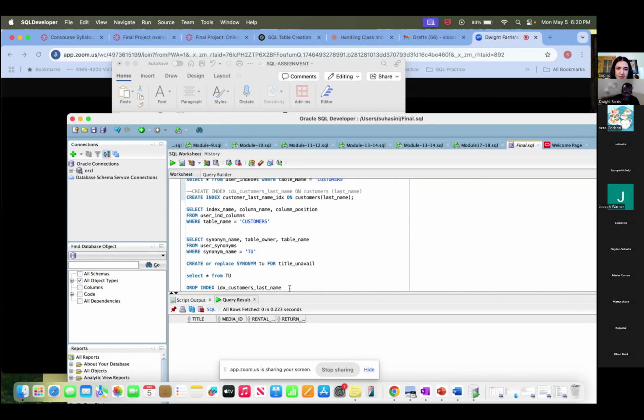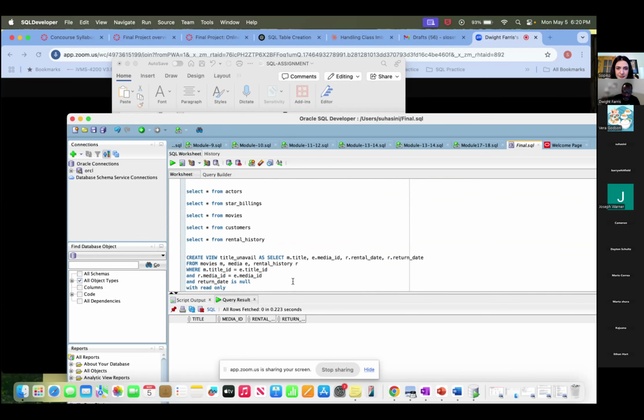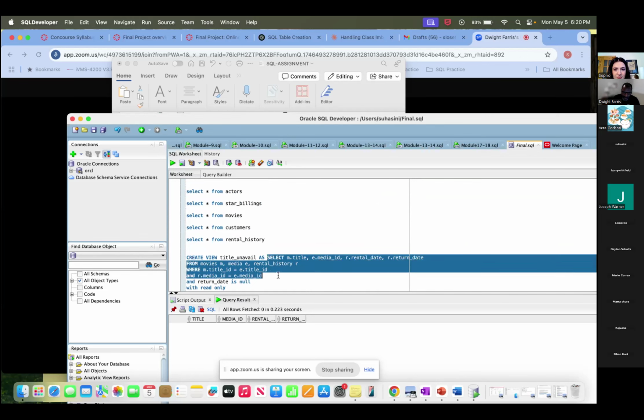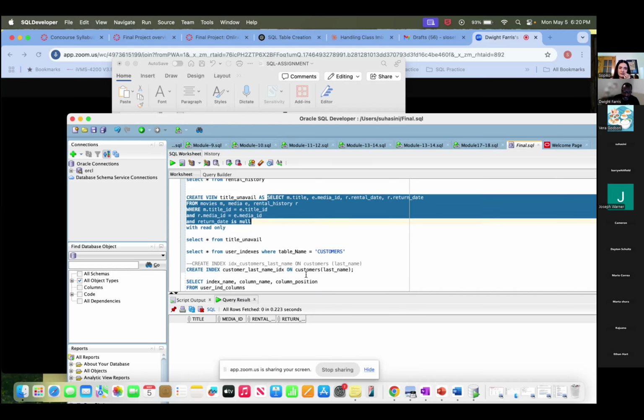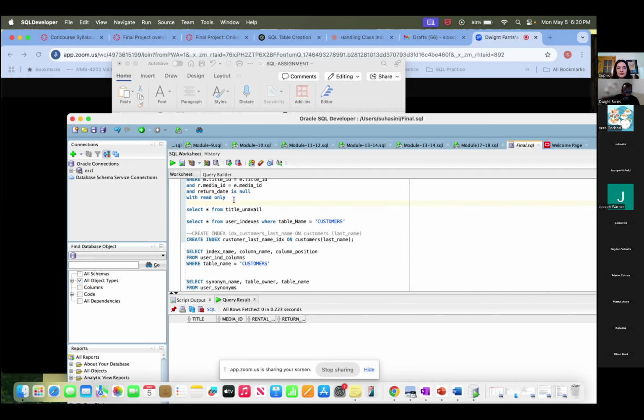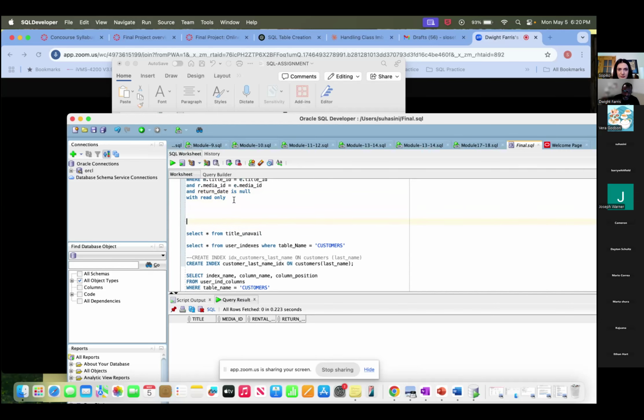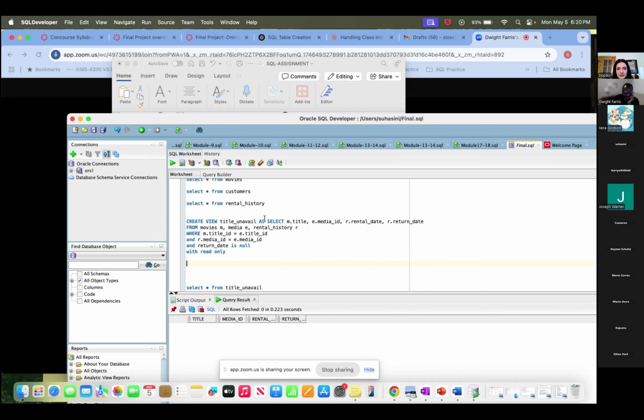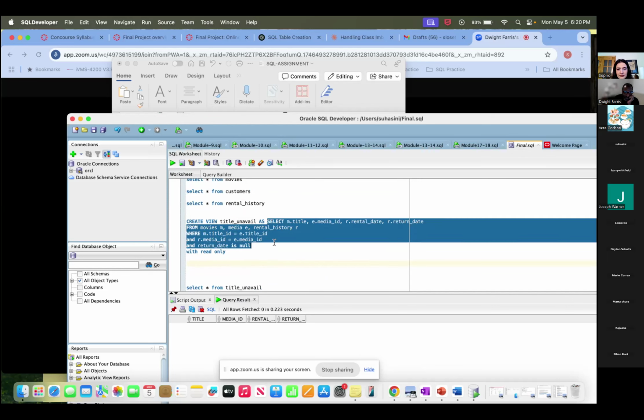No, scroll back up. So after the keyword as, highlight that select statement, all the way to return date is null, and run that. You can just highlight it and run it. It'll run if it's a correct query. So highlight that and run.